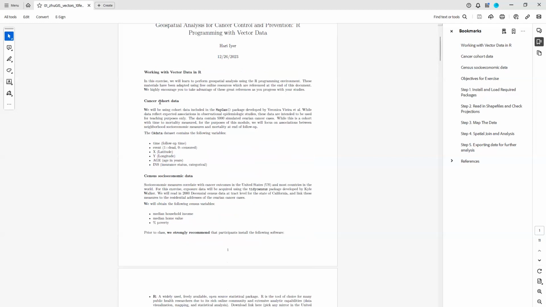For today's exercise, we're going to be using the cancer cohort database from the MapGAM package. This is a package in R to do some spatial analytic procedures developed by Veronica Vera and colleagues. We wanted to find a sample epidemiologic database to motivate some of the exercises that we would be doing that are similar to some of the types of data that you may find yourself working with in your respective work in oncology research or cancer research.